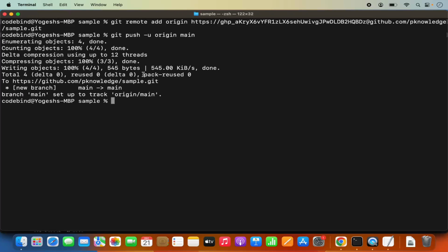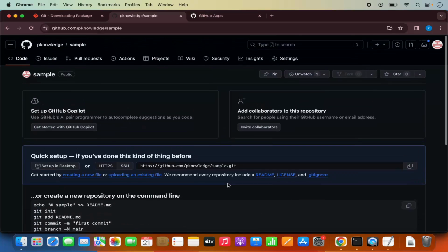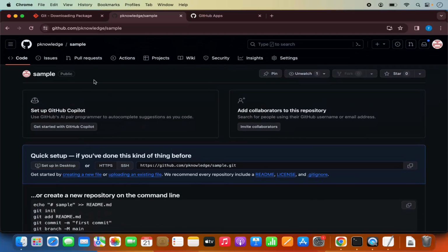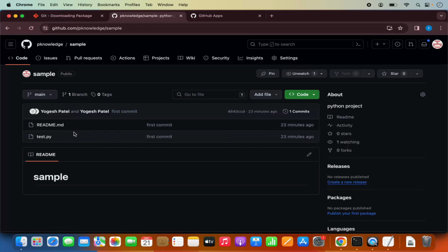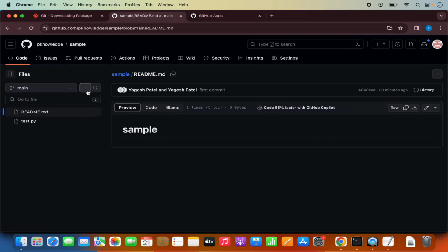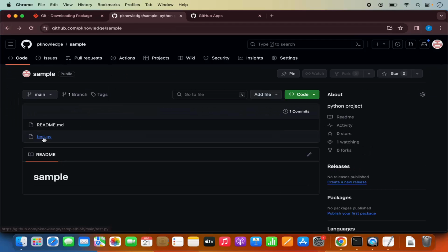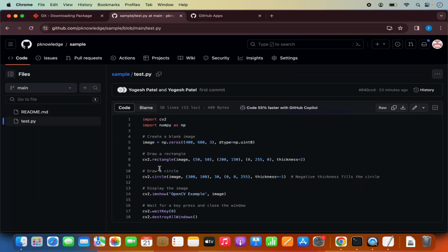So let me copy this command and then press enter, and hopefully you will not see any error. You can see we have pushed our code successfully to the main branch, and that means when you go to your GitHub repository and refresh the page where you created your repository, you will be able to see your code files. You can see in my case it's readme.md, which has this sample text here, and then I have this test.py file which has my Python script content here.